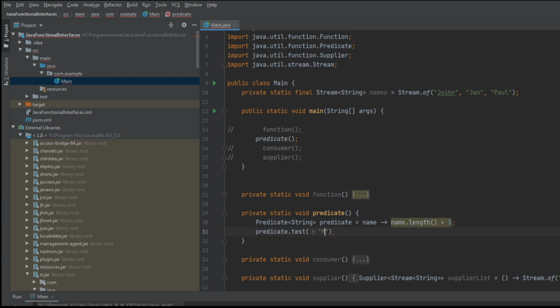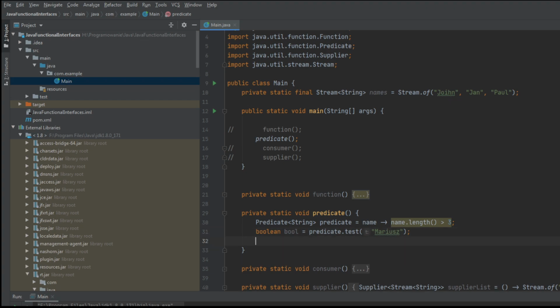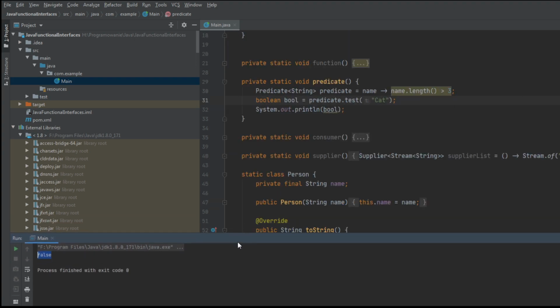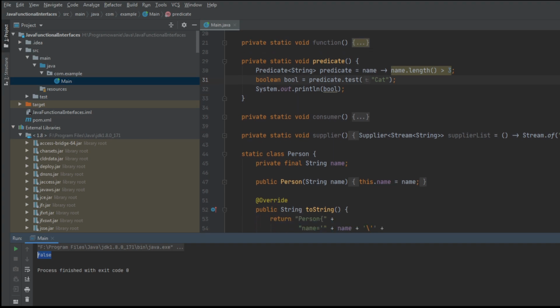So if I write here and assign it to some variable, and print this, and I run it, I should get true. And if I change this to cat and run it again, we should get false. Oh, this part is not visible here. Okay, we should get false.